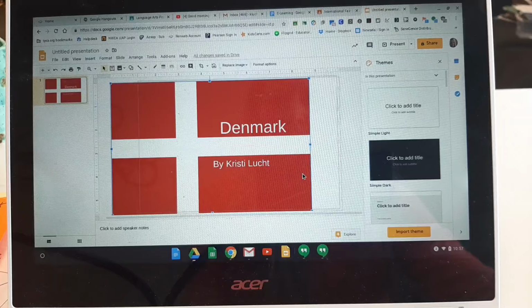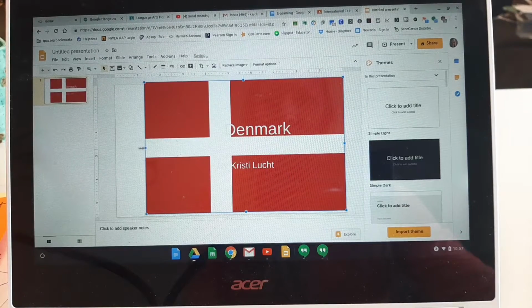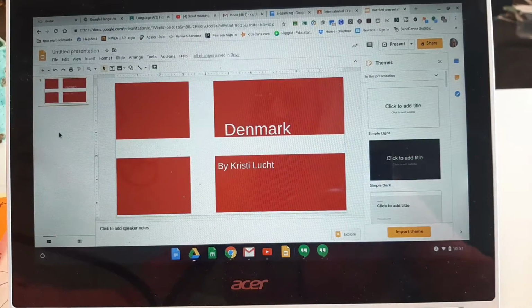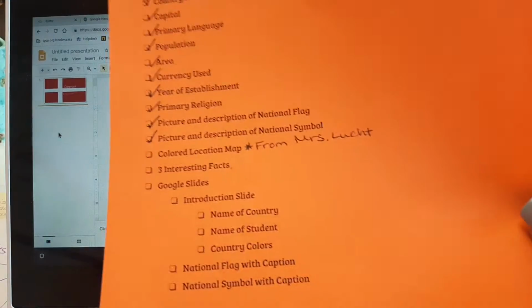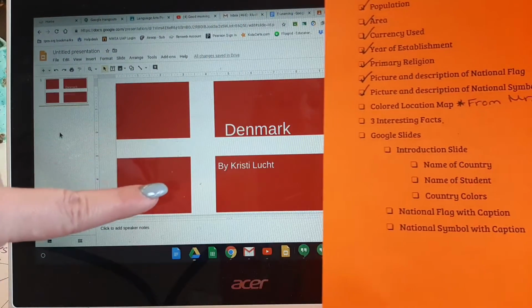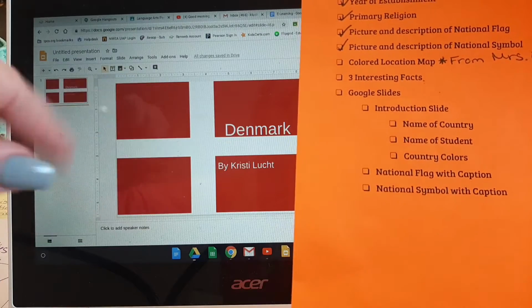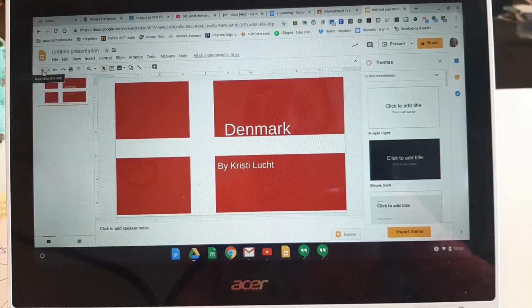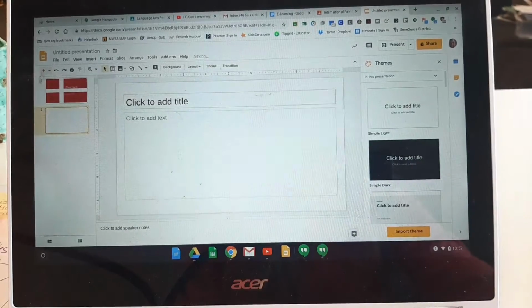It's all finished. I've got to extend this a little bit, okay? All right, so that's my first slide. That's everything. I can check this off, okay? So I have the name of the country, my name, and the country color. So this first slide can be your flag. Then to add another slide, I'm going to come to the plus mark here. I'm going to click Add, okay?